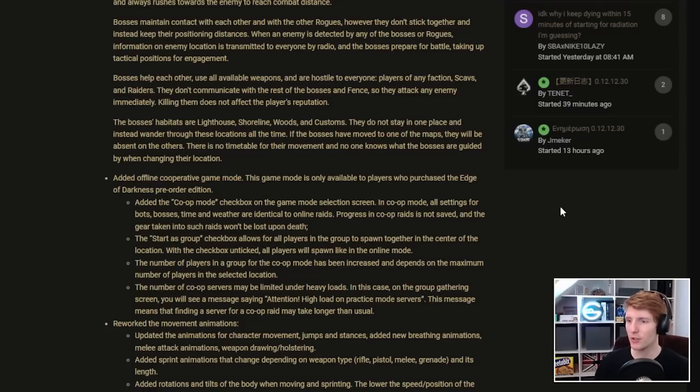Bosses help each other, use all available weapons, and are hostile to everyone, players of any faction, scavs, and raiders. They don't communicate with the rest of the bosses and Fence, so they attack any enemy immediately. Killing them does not affect the player's reputation, which is quite important. So you can kill them on scav, PMC, it doesn't matter.